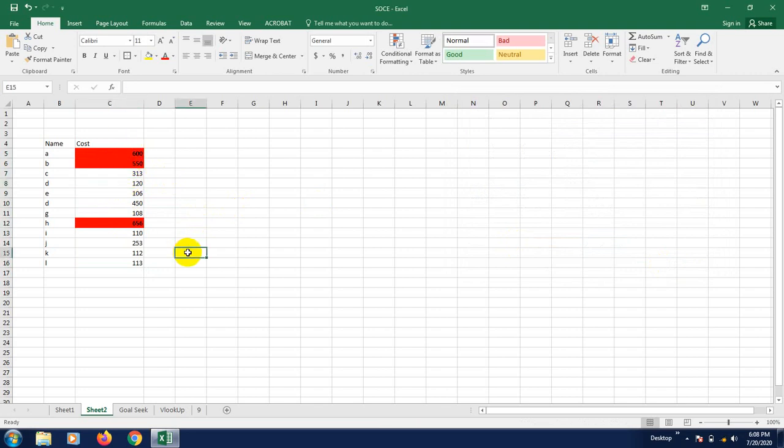So like that way actually we can use our conditional formatting for our exact finding and data processing.